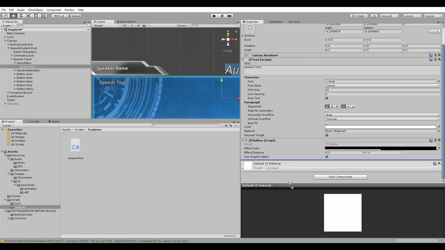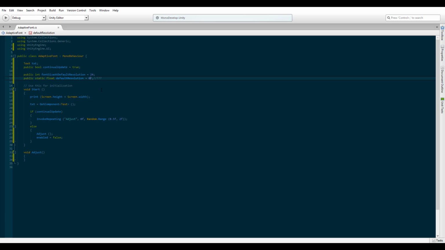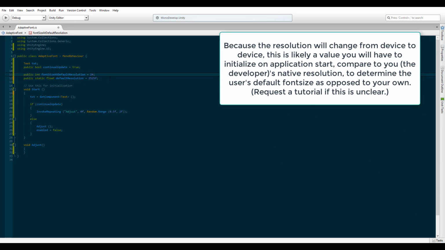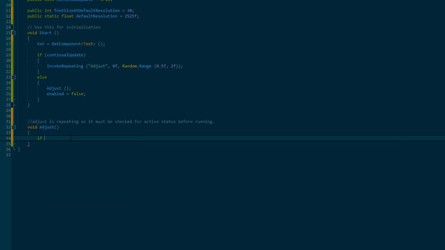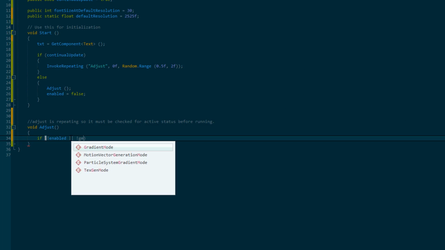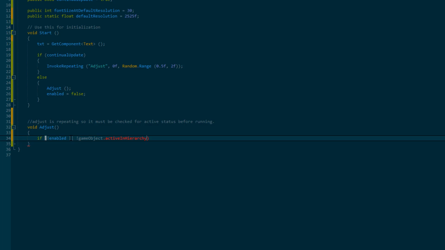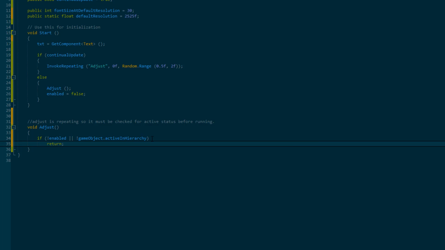Then select the speech text in Unity and add the adaptive text component to it. And when the game starts, the number that shows in the console, take that and set it as the default resolution. This way we can scale or shrink the text as a whole depending on any change in window size. Now that we have the two default values, we can come in to adjust and calculate the new target size. But first, invoke repeating doesn't care if the mono behavior or game object is disabled. The method will still run if it's invoked, so let's check and make sure that adjust only occurs when the text is active. Just like that.